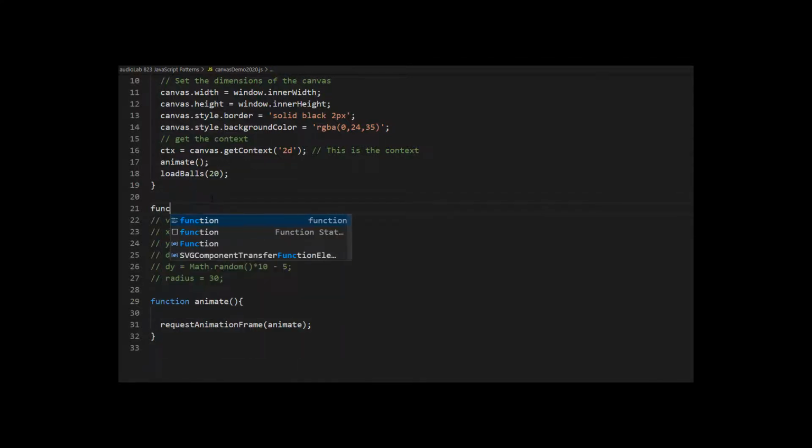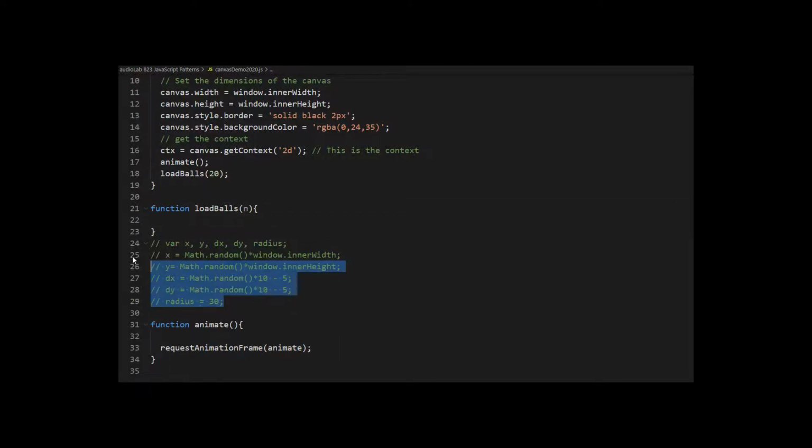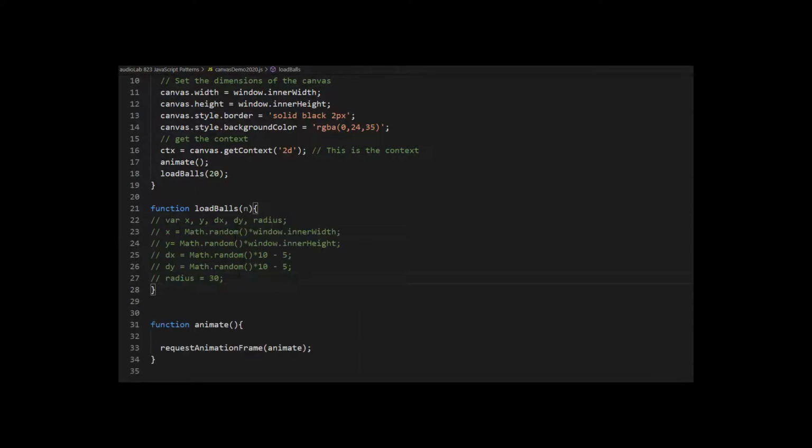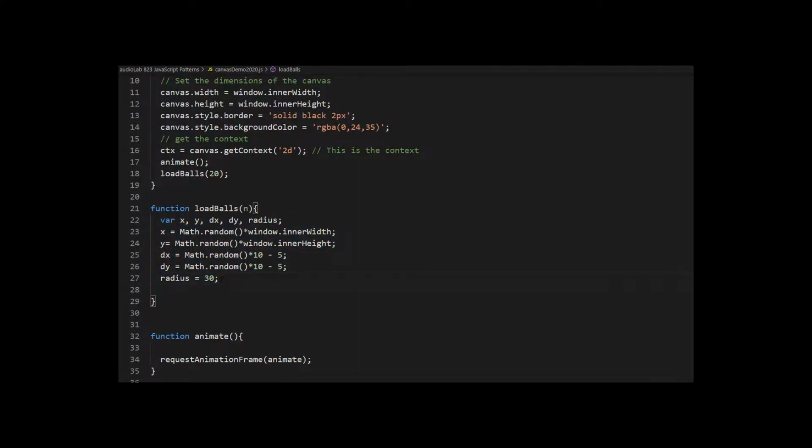So I'm going to say function, and it's going to be loadBalls. And I will put in a number here. I'll just call it n. And so the function is going to look like that. And I think I'm going to need most of this stuff. So let's go ahead and put that in here, and we'll uncomment this out. And so every time I come in here, I need all these variables, but then I'm going to go ahead and create a new ball. So to do that, I'm going to say balls.